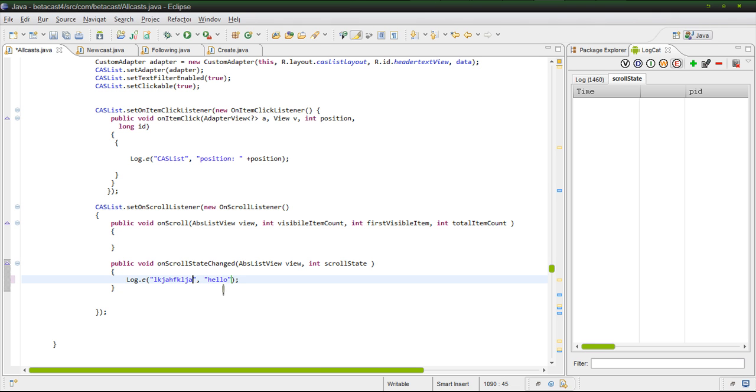But let me use a tag that I already have set up to filter. You can filter, because there's so much data in the LogCat from other apps that are running and all these different things. Let's filter out the tag. Scroll state, that'll be our tag that we look for in our LogCat. So whenever anybody prints out in the LogCat, we need to look for scroll state in the error section. And then we're gonna just print out hello.